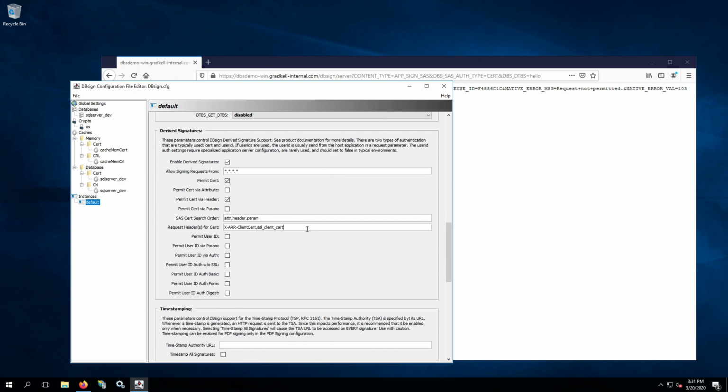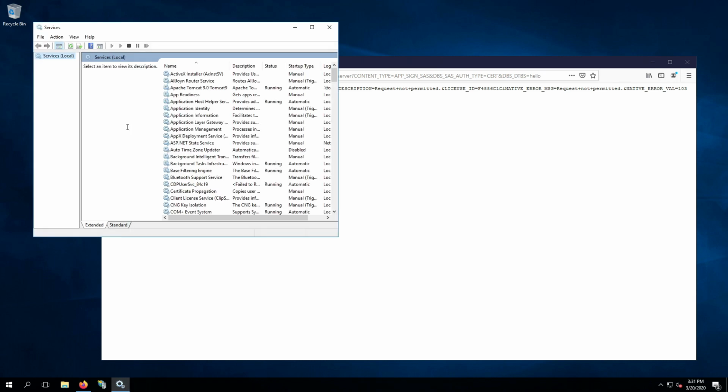Your header can be whatever name you want it to be, but in this example, I know this is what the header name is going to be. So I don't need to worry about changing this. So I can save my config file now, and we can go and restart Apache.